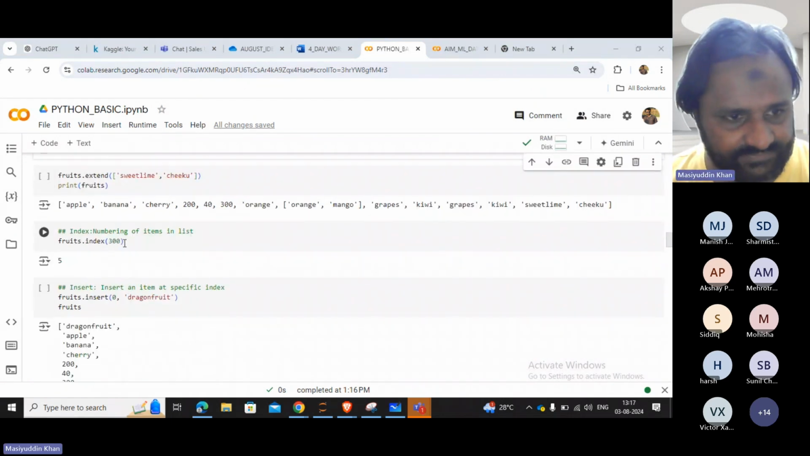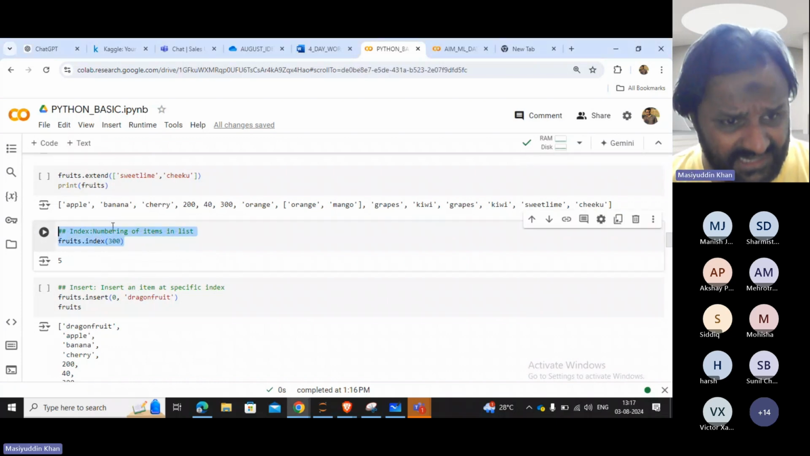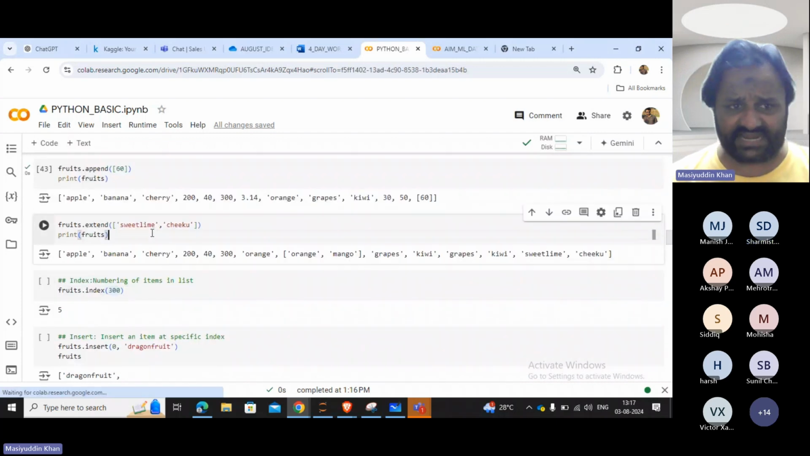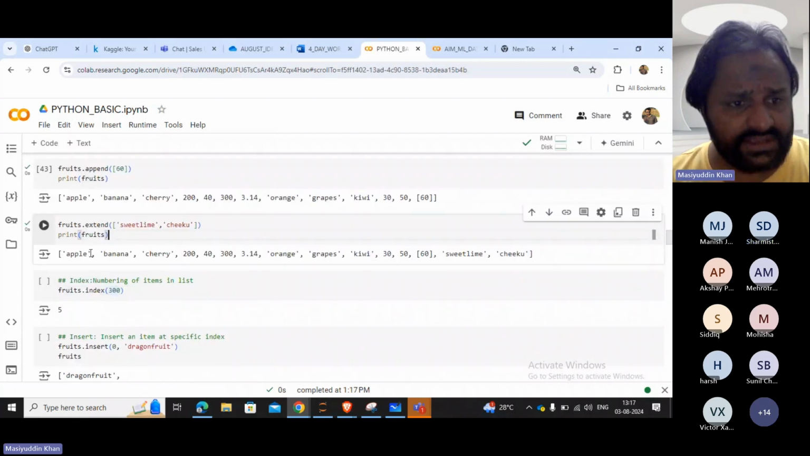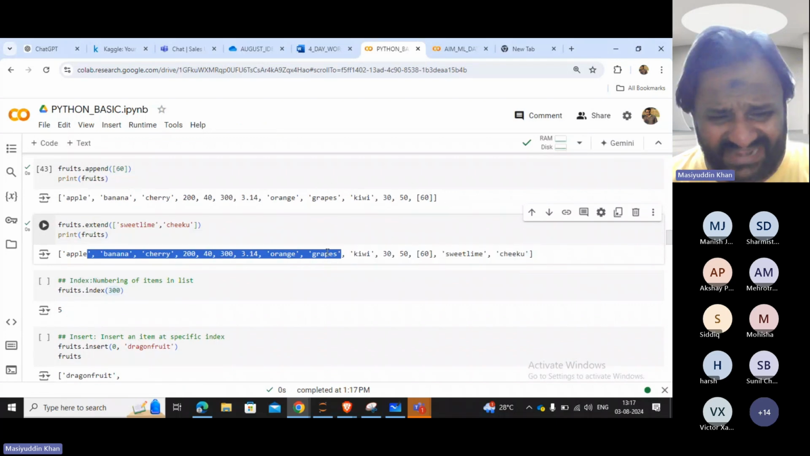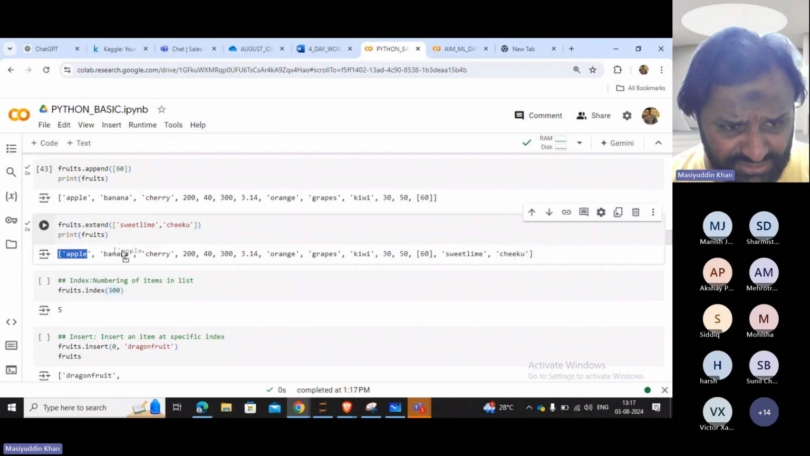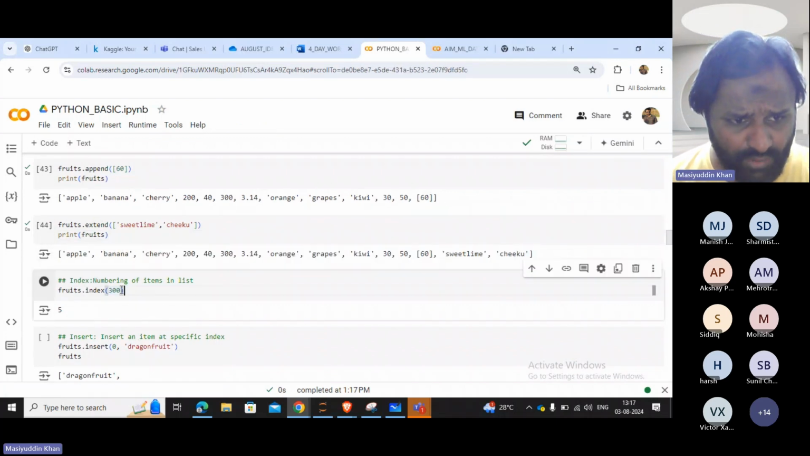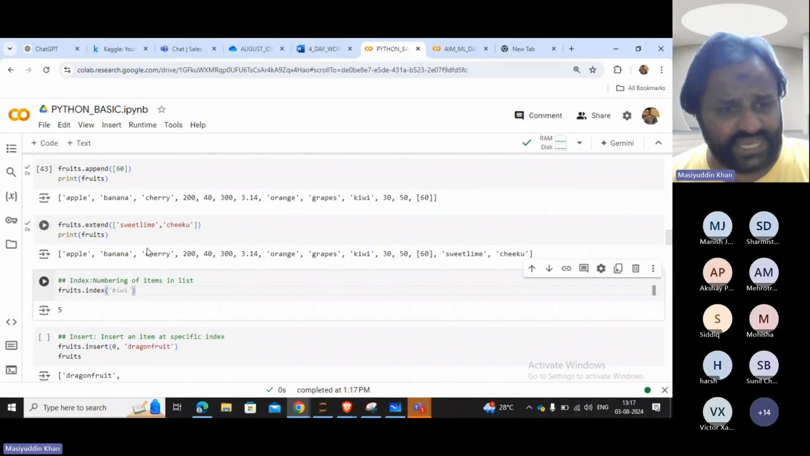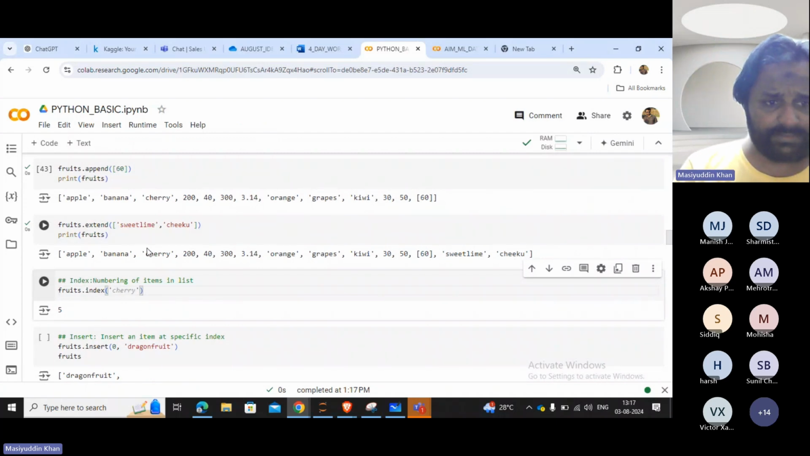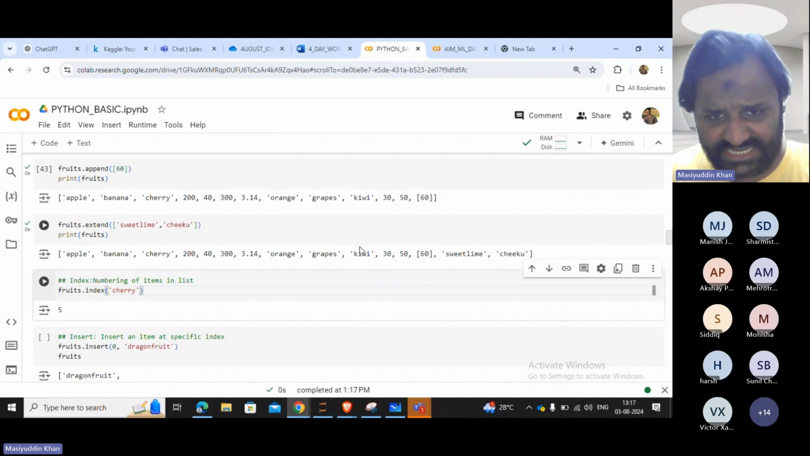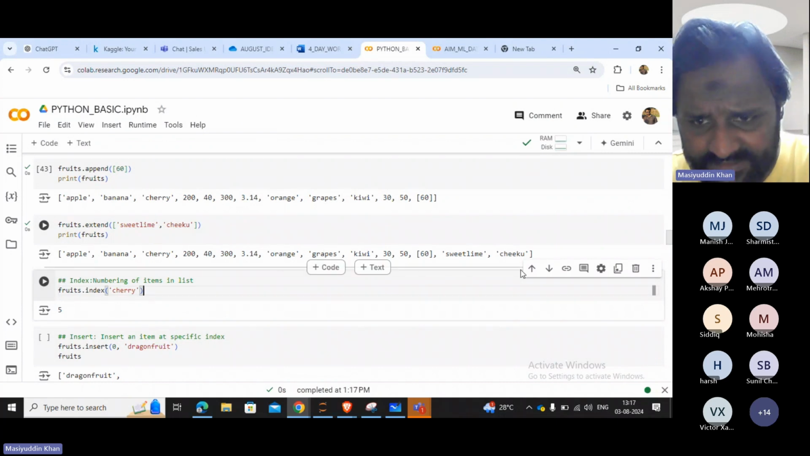See to it that index is the numbering of items in a list. For example, I'll see to it that one more list I'm going to add elements to. Now you can see that this is your original list. Now what is the index? For example, I have to check the cherry position. You can see that cherry is there.